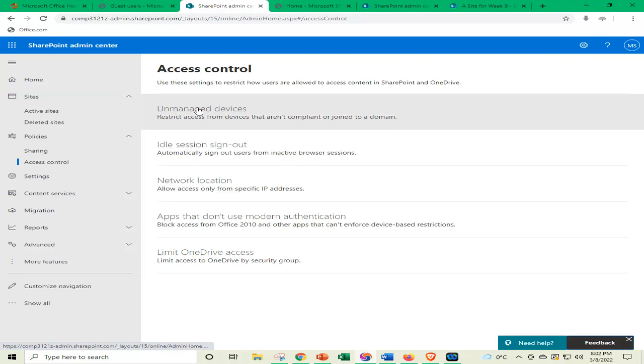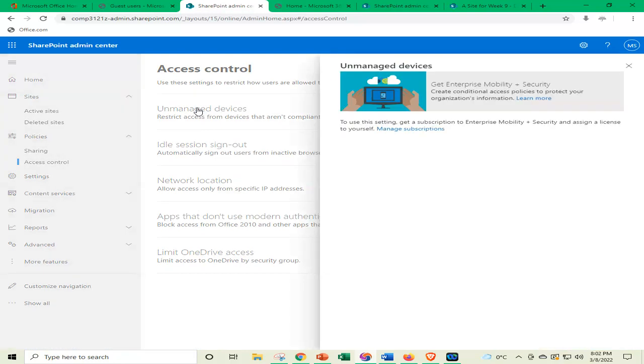This one also we cannot test, because when we click on it, we see that it works with unmanaged devices. But to use this one, Microsoft has limited it. Last year, there were some options that we could use, but now it says that to use this setting, get a subscription to Enterprise Mobility plus Security and assign a license to yourself. So this is not available for a free subscription. So we are not going into this one.